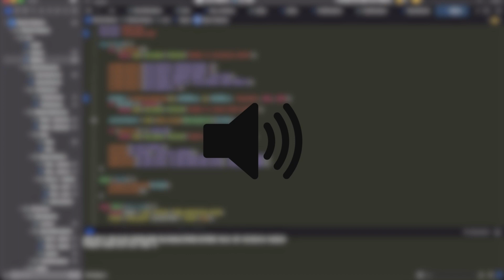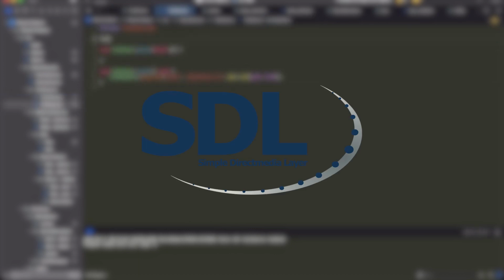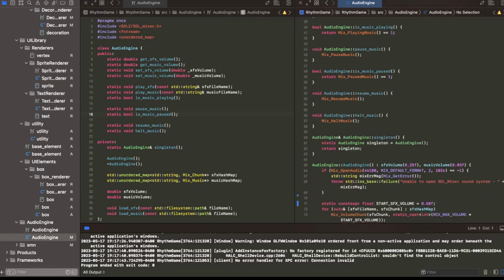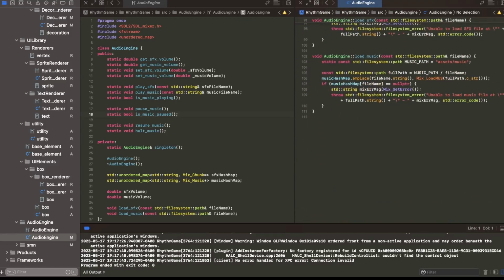Before I could start working on the game mechanics, I needed to get audio to properly work. What's the point of a rhythm game if there's no music to listen to? I ended up using SDL as my audio mixer choice and wrote an extremely simple wrapper class over it. For my purposes right now, it works fantastic.